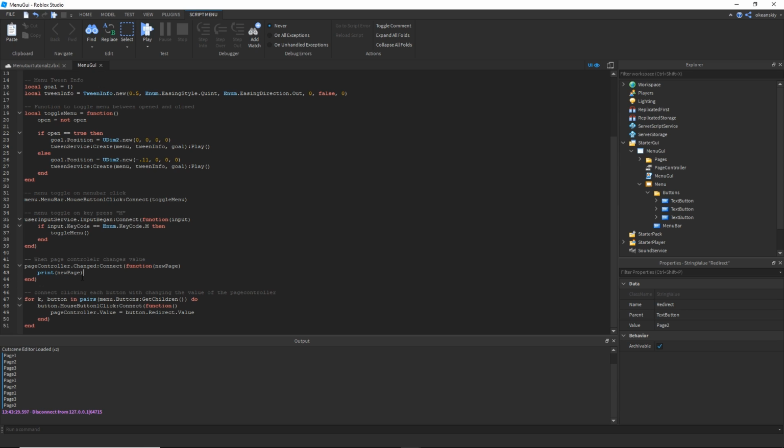So what we're going to do now is, since we have the new page, we're actually going to run first, every time it's changed, we're going to disable all the other pages. So make sure we clear it. So first, disable all existing pages.